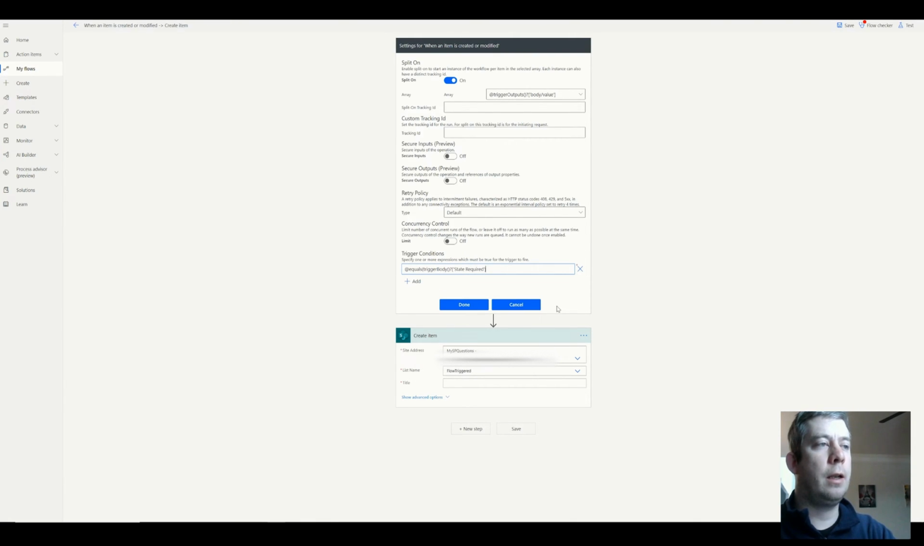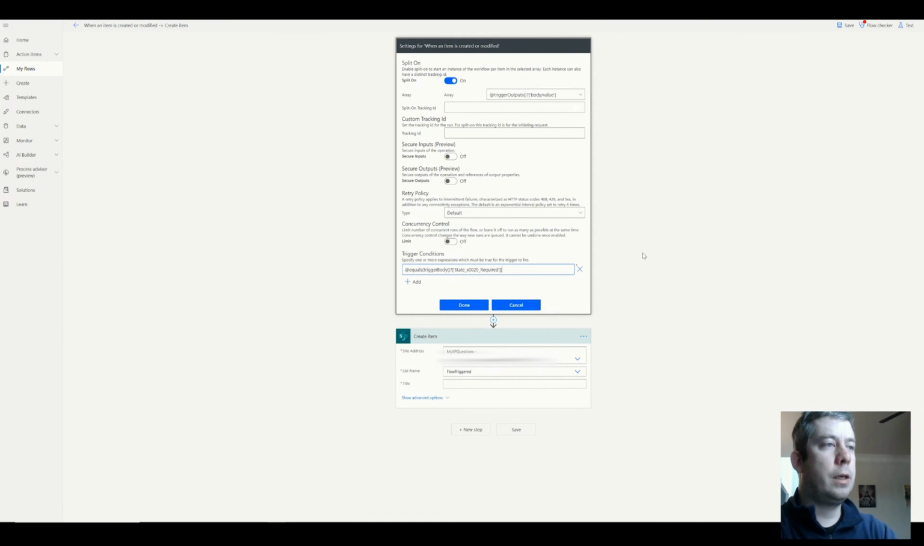But state required like this is not going to work. SharePoint actually uses the internal name of the column, which for every space you need to do underscore x0020 underscore. And because this is a choice field, we're going to do a single quote, the value, a comma, every time it's equal to North Carolina. And so that's our trigger condition. So every time the state required choice field is set to North Carolina, it's going to trigger and set off the flow.